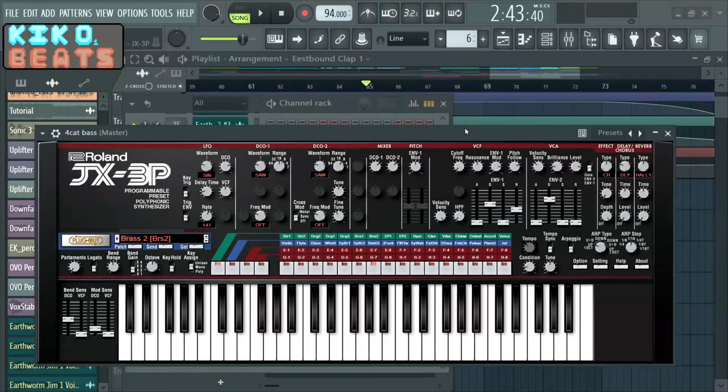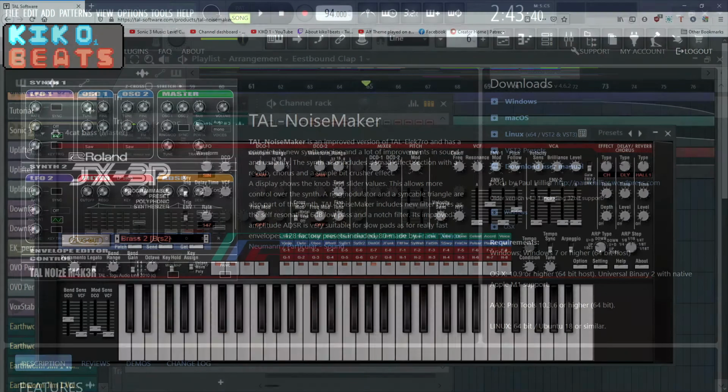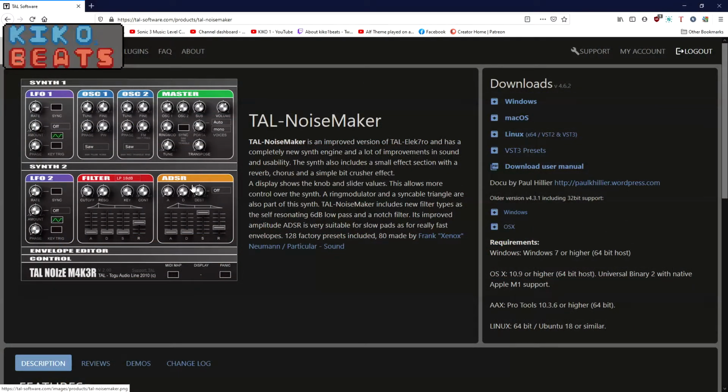You got any recommendations for free VSTs? Oh, yeah. Where's the TAL NoiseMaker? This one's great. It looks a little confusing, but it's actually very easy to use. It's a subtractive synth. It's called TAL NoiseMaker. It's simple, but it sounds good. Like, here, let's... you know what? Let me download this right now.